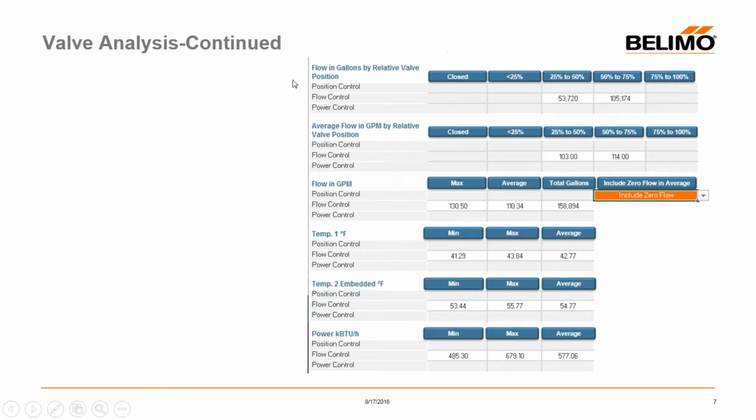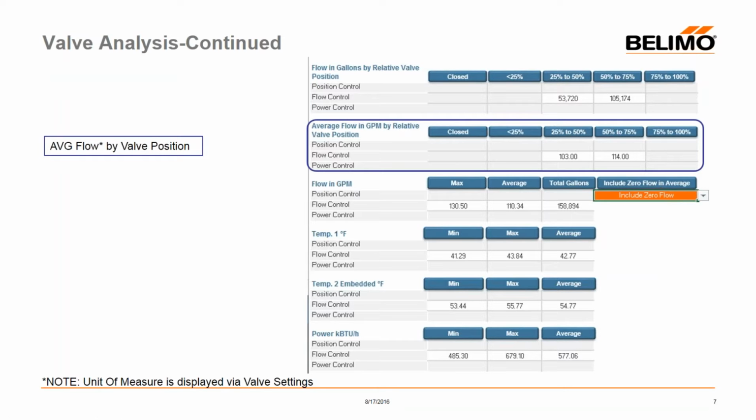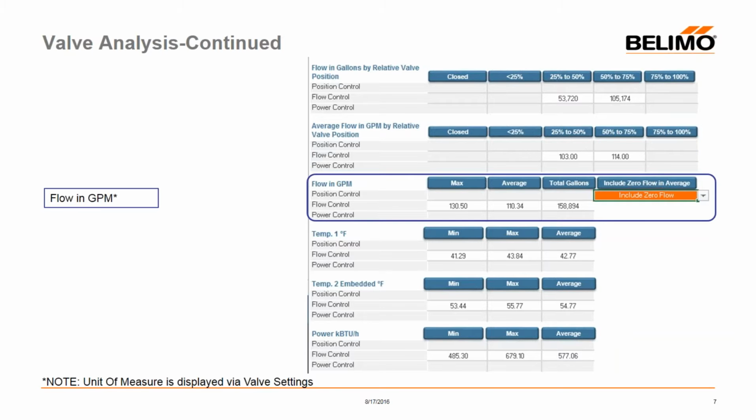The next screen in the valve analysis, we continue on. Flow gallons by relative valve position. So what we're going to say now, in that 25 to 50% we looked at a minute ago, what was the flow in gallons that went through the valve at that time period? The one below it is the average flow for the same type of calculation. So as you can see, when the valve was between 25 and 50% open, we were averaging 103 gallons per minute.